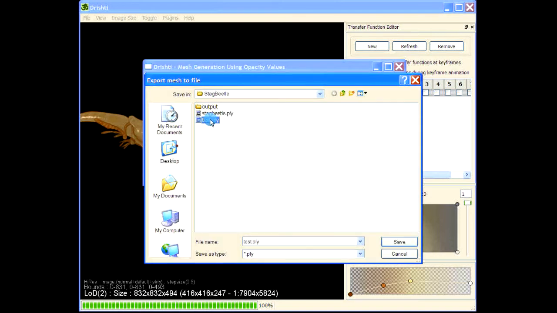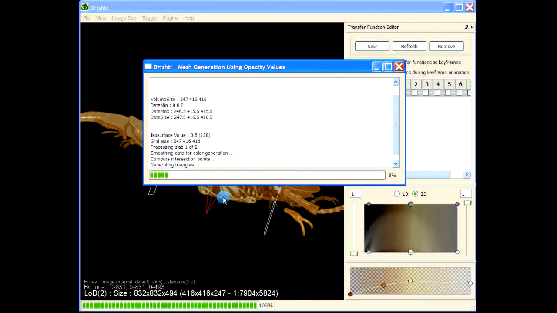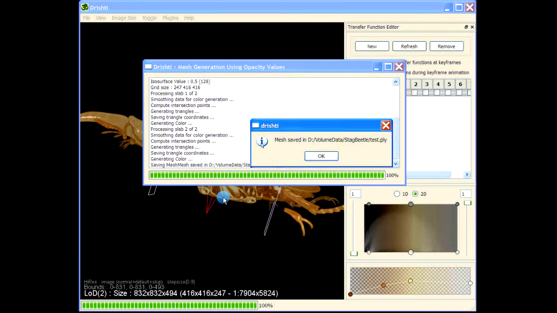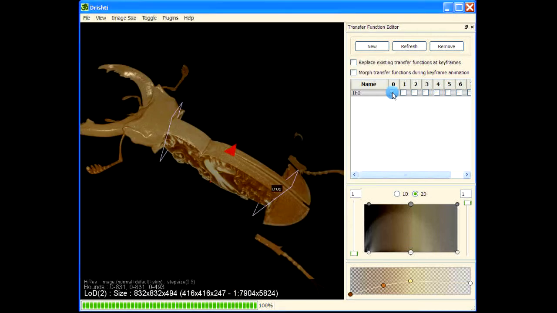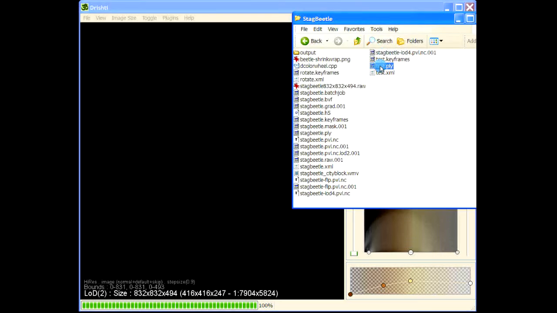I'm on a 32-bit system, so I can spare only half a gigabyte. So the data set would be split up into multiple slabs, and the mesh would be generated for each of these slabs. This is a triangular mesh, and at each point on the triangle, on the vertex, we will have color information. So let me just turn off this transfer function. Let me remove this crop, and let me bring in the mesh that we generated.